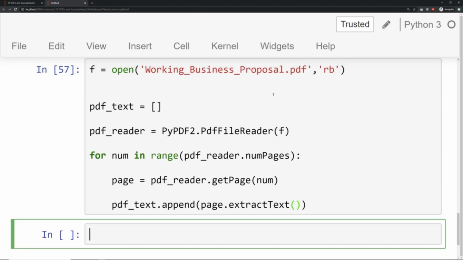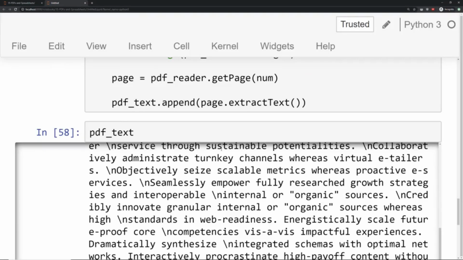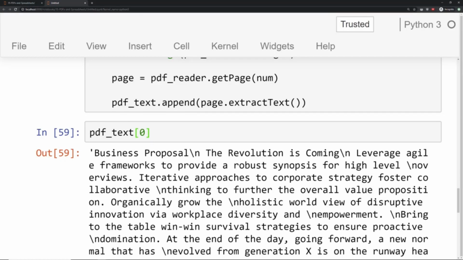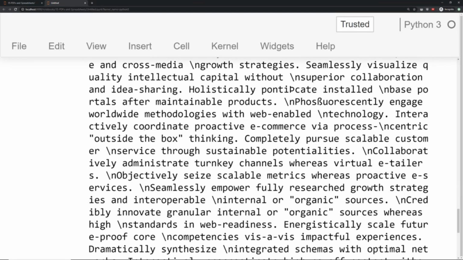So if we run this, it went ahead and worked. So then I should be able to say PDF text, and I get this long list where each item in that list is the corresponding text. So this is the text on the first page. Here's the text on the second page, and so on.